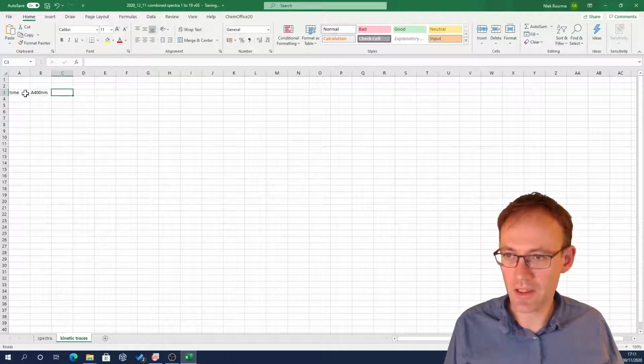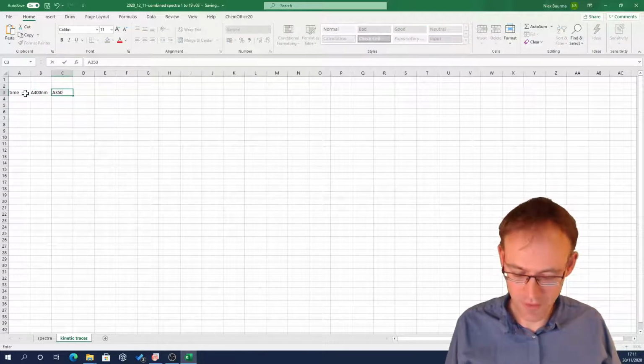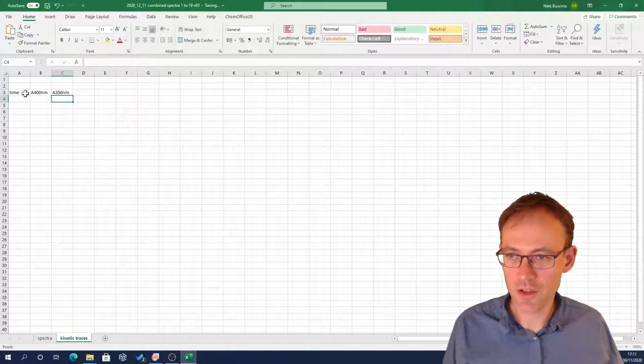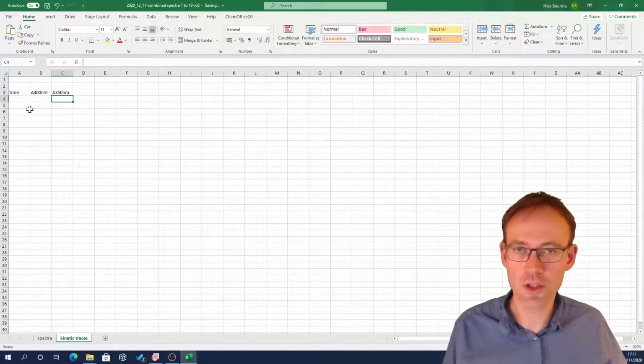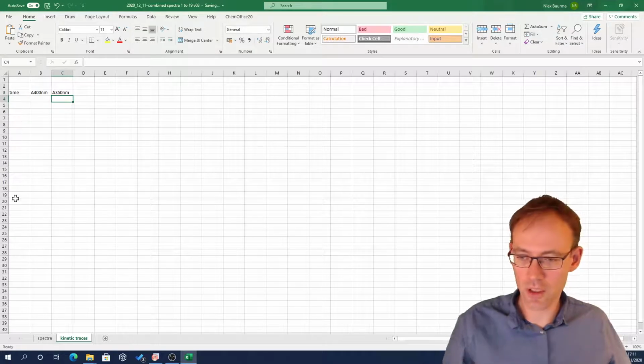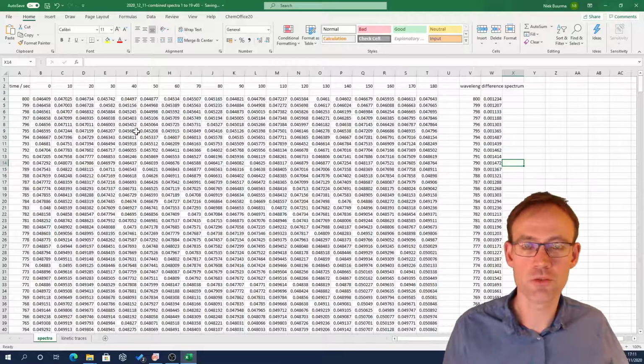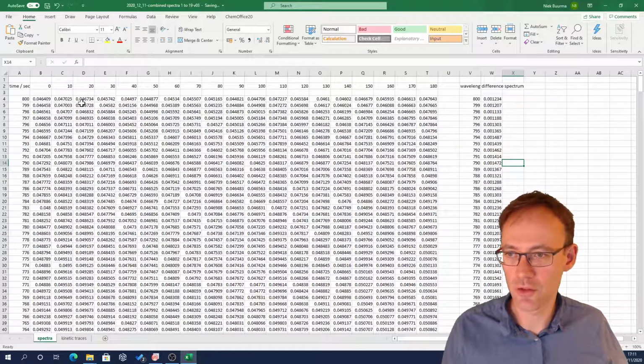So what I now want is my time data, my absorbance at 400 nanometers, and the absorbance at 350 nanometers. So how am I going to get those data? Because of course here I want those data in columns, whereas on the previous spreadsheet those data are in rows.